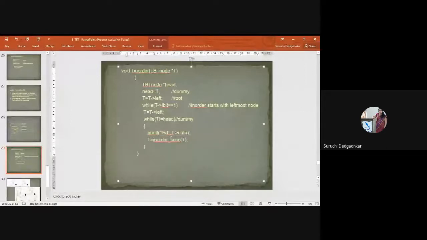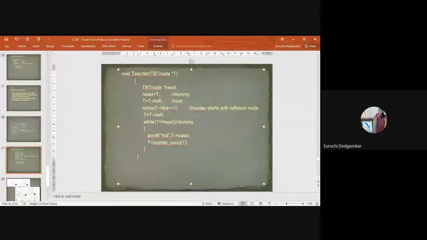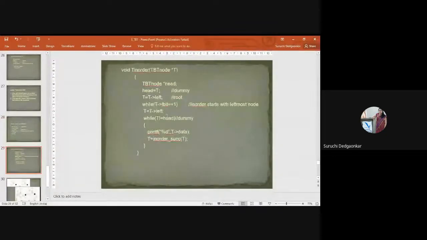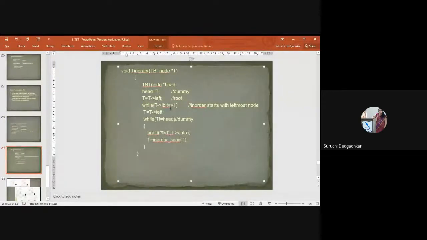Follow the inorder successor, which we have seen. Okay, this function inorder successor will be called. Are you getting where we are using that dummy to stop the traversal, to stop finding the inorder successor? So while T is not null, T is not head, again we are displaying that successor's data, and finding the next successor, next follower, by using these two conditions.